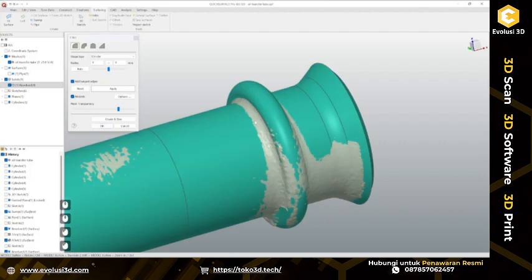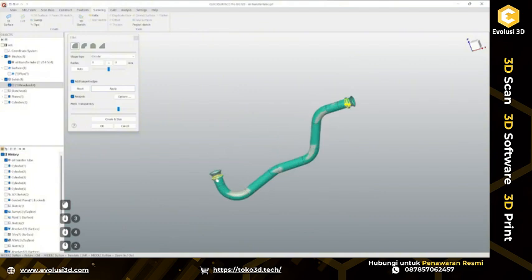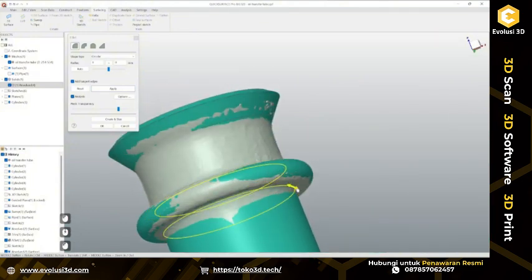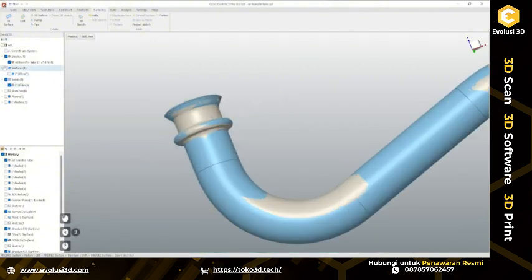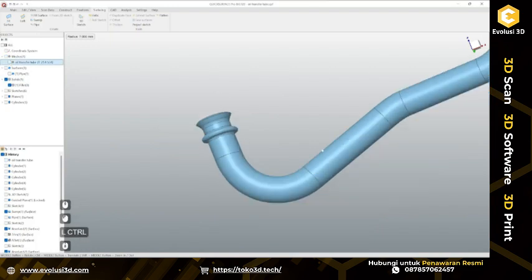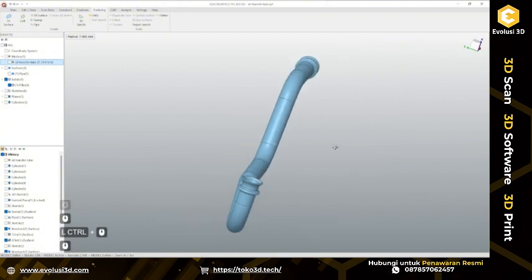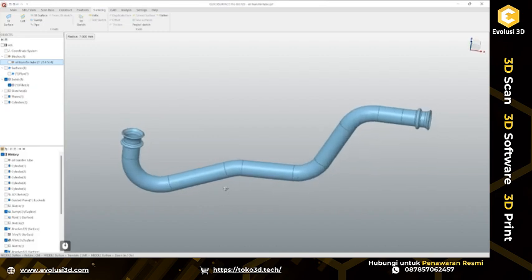And if we want to replicate this even closer to the original look of this part, we can add a couple more tiny fillets here. Let's say 1 millimeter, and accept this. So here we are. We have successfully reverse engineered this pipe, and basically this can be sent off to the manufacturer.